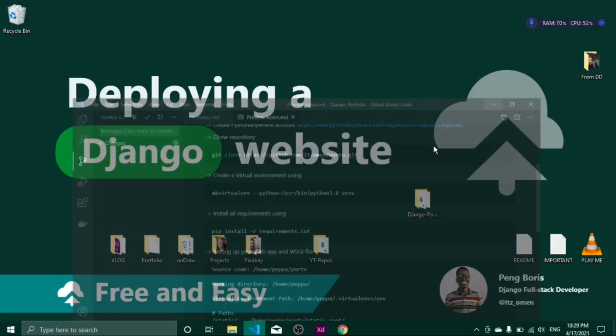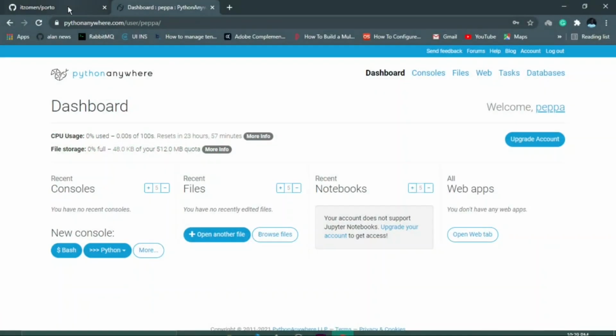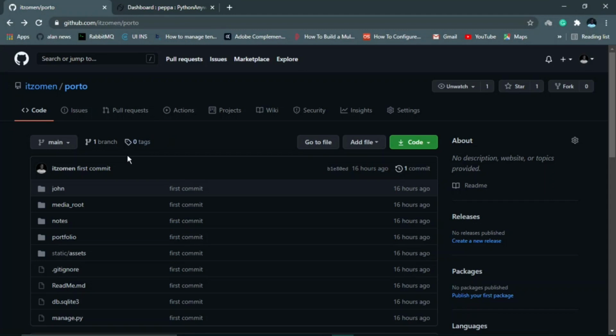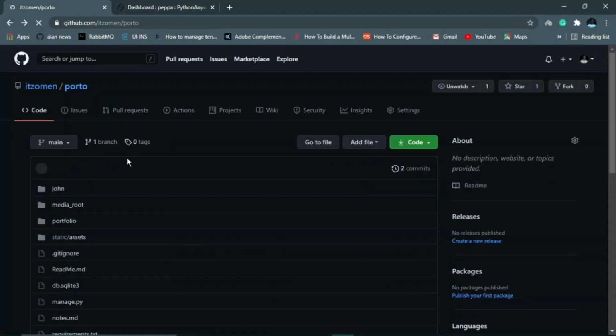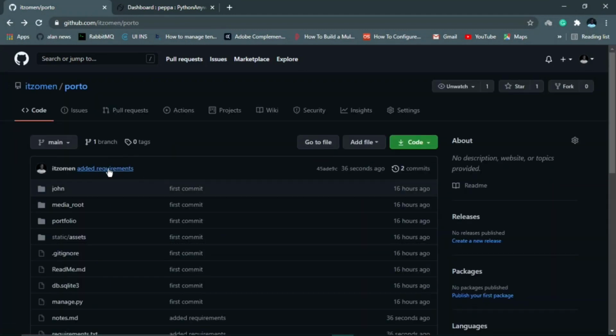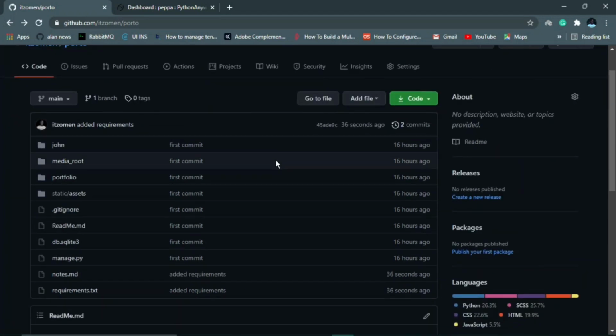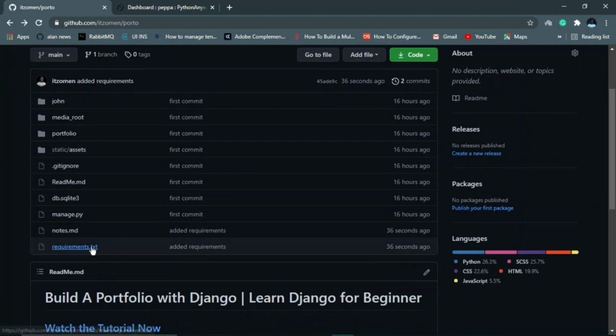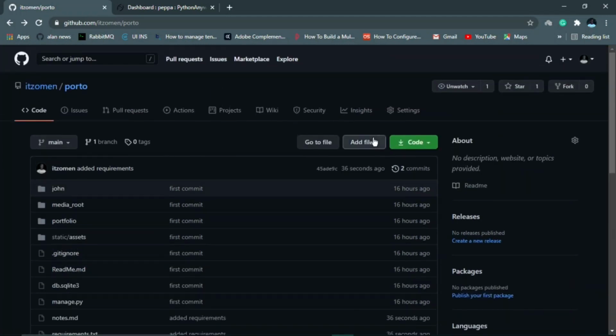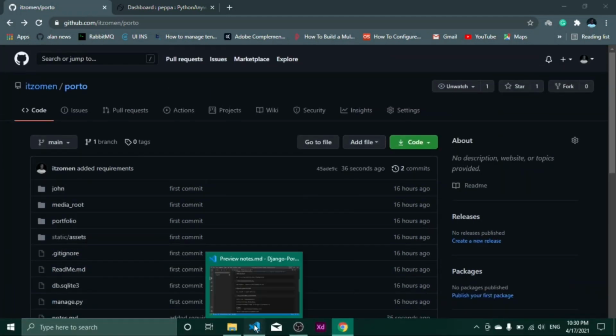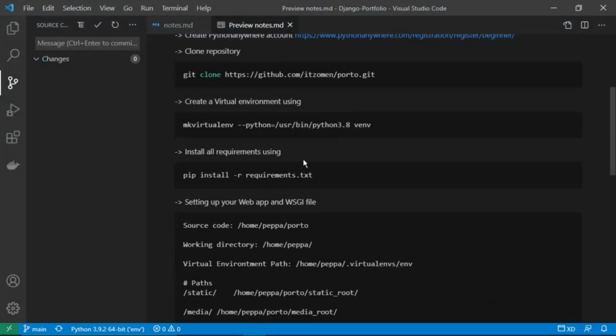So let's just take a look at the repository. Let me just refresh it. Okay, as you can see, the commit of added requirements has been updated on my repository, and now we have the requirements.txt file. So what we want to do now is to go ahead and create a Pythonanywhere account.